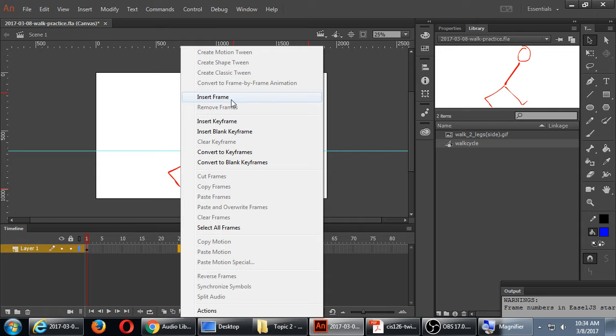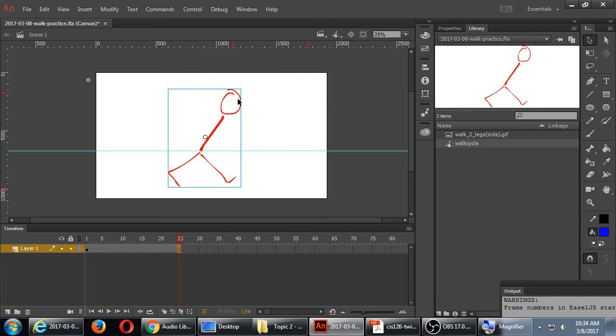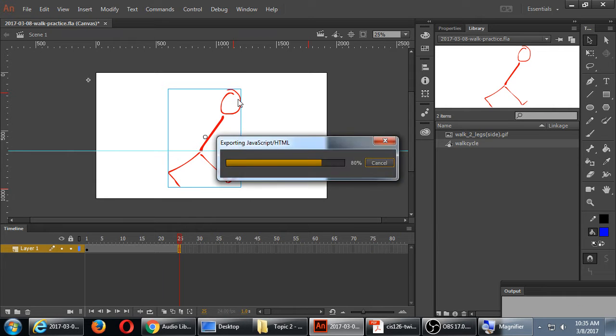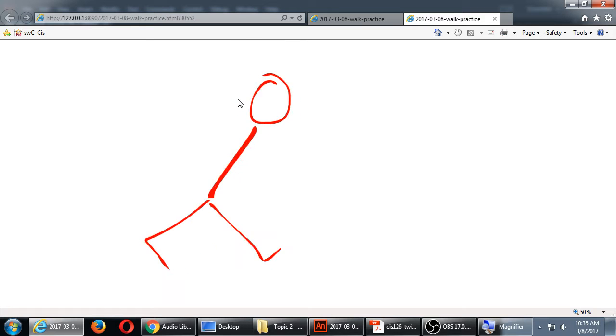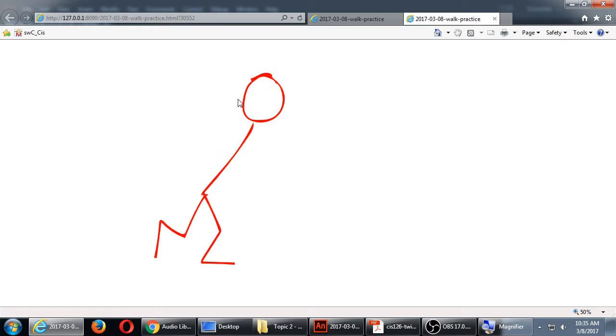We were doing F7 to create a blank keyframe. We need to then remember F5 to insert a frame. What this is doing is the symbol starts to be visible on frame 1 and will continue to be visible until frame 25, which is just about 1 second of animation. 24 frames per second, 1 second. The symbol will be visible for this amount of time. 1 second. If I do Control Enter, it animates. Well, that was a lot of effort for the exact same thing.